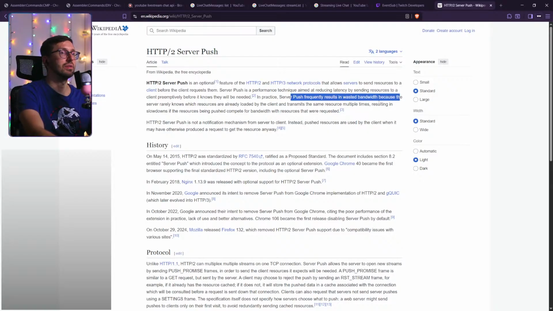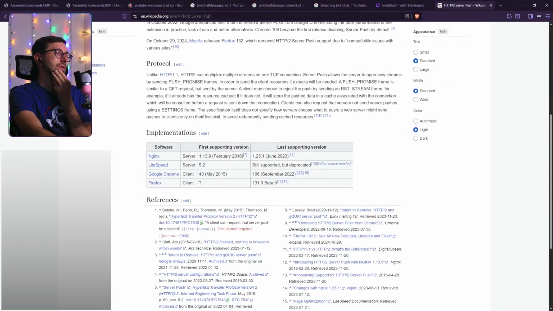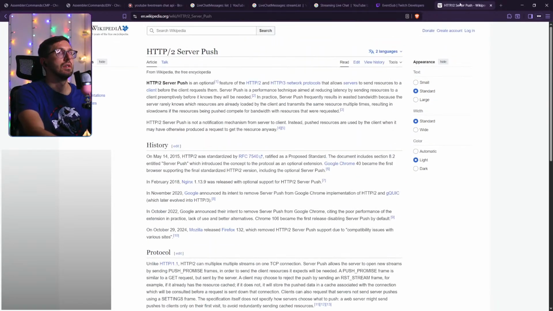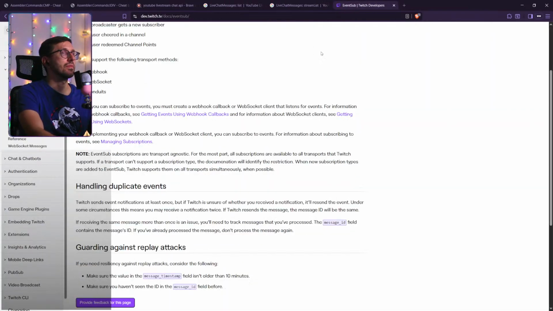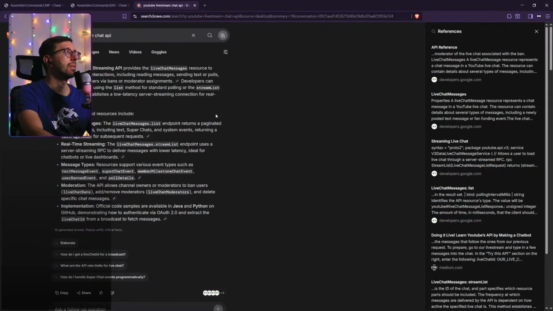Result in wasted bandwidth. Yeah, it doesn't know what it's already sent, so it can send it several times. Okay. There's some changes in the API apparently.